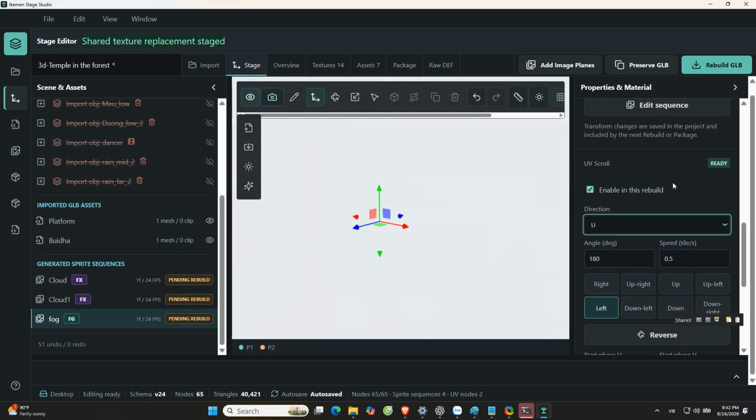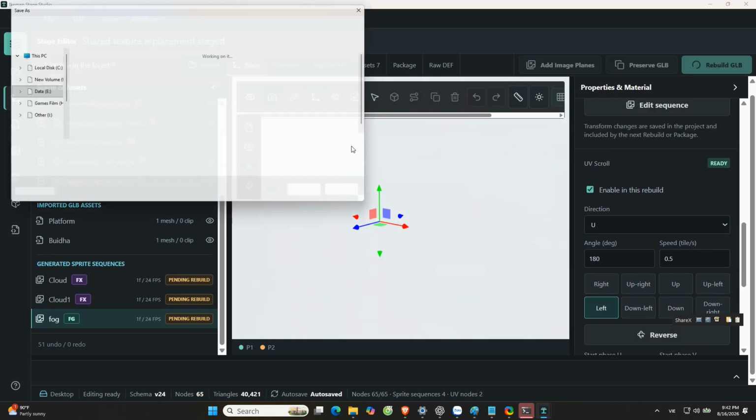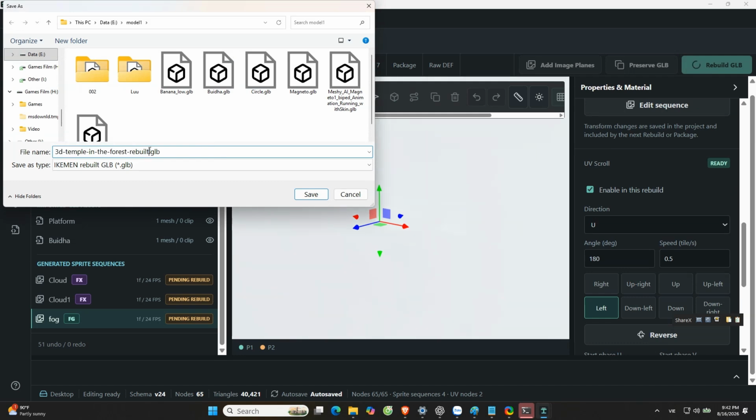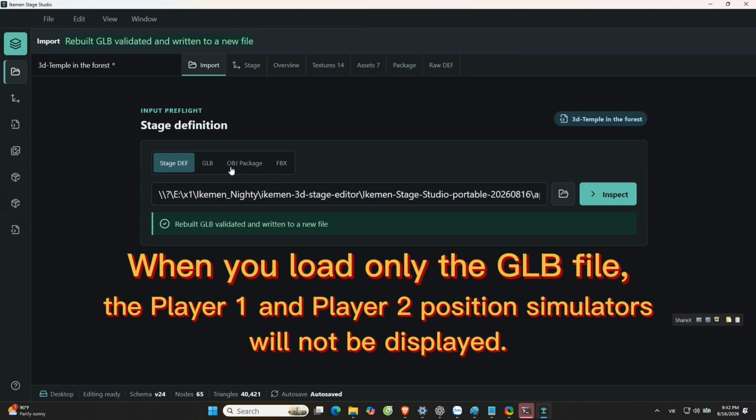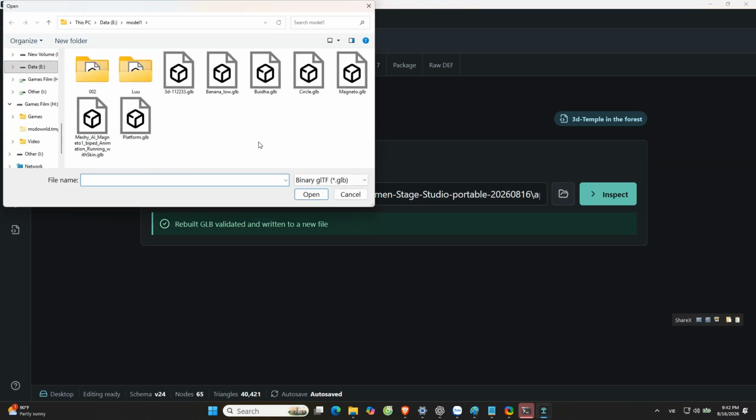Once these steps are complete, I click the Rebuild GLB button to generate the file. After the file is created, I reload it to make final adjustments and refine the effect. When you load only the GLB file, the Player 1 and Player 2 position simulators will not be displayed.